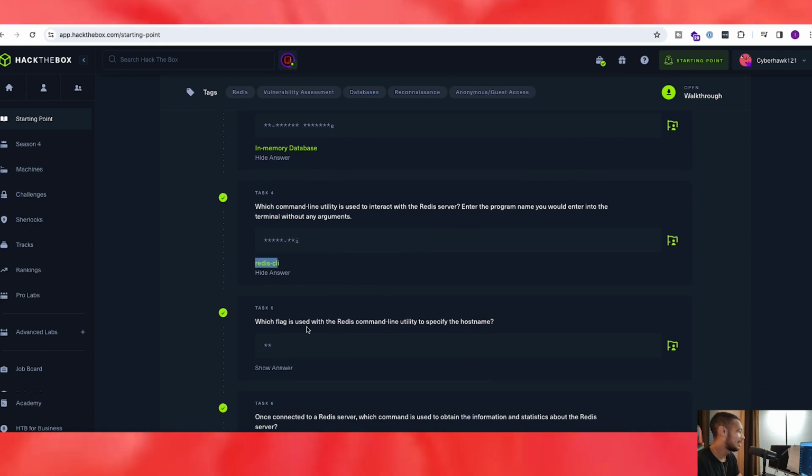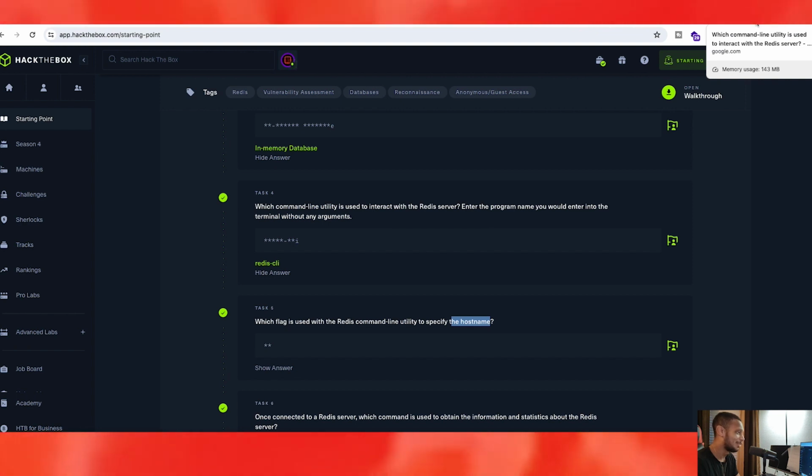And then which flag is used with the Redis command line utility to specify the host name? So looking for a command line utility flag that we can use to specify the host name. I don't know the Redis command lines just offhand. I don't think a lot of people just randomly know this, so we can always use Google. Google can be your friend.